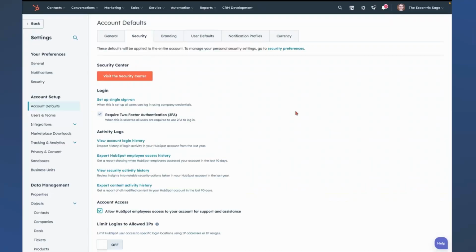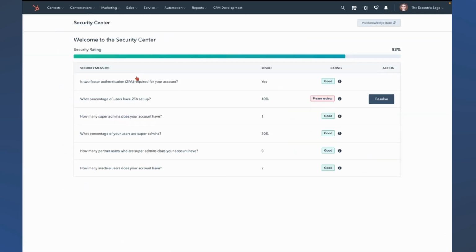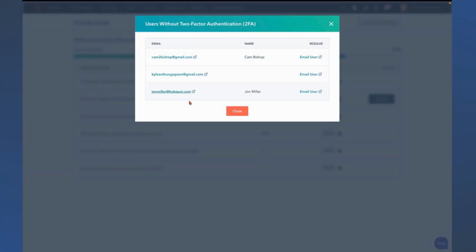Hey friends, we've got the first update to the Security Center. Yep, let's check it out. So the Security Center, remember, is under Account Defaults under the Security tab. If you click Visit Security Center, you're brought here. And for users that don't have two-factor authentication set up, we have this resolve button. It used to just take you to the users page, but now it shows you a list of the users that don't have two-factor authentication set up and gives you the ability to email them.